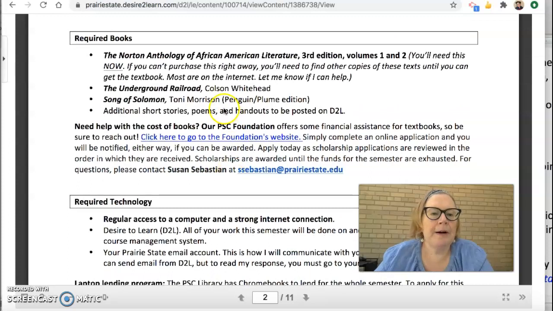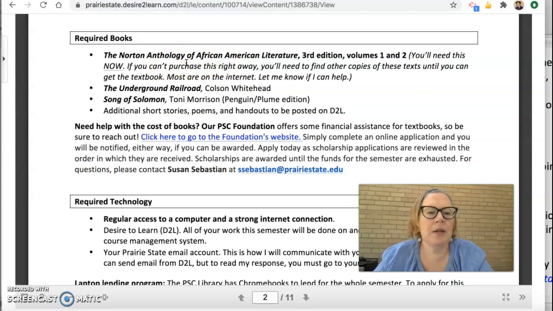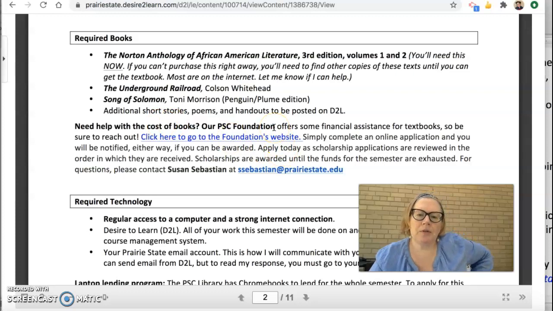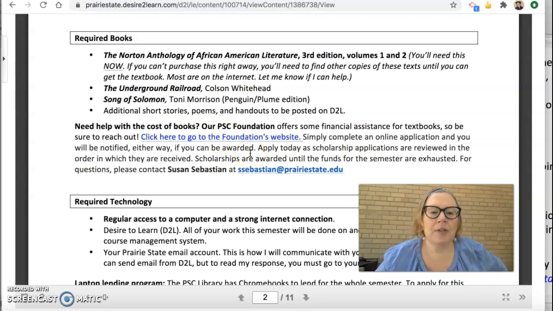All right. Required books. These are the books for the class. If you're not able to get the books in the first week or 2, you should be able to find all the information on the internet or on D2L. For the first week, I've posted scans of the readings. You'll need The Underground Railroad in a couple of weeks and Song of Solomon later this semester. If you're unable to afford textbooks, remember that the Prairie State Foundation Office offers some financial assistance. So there's a link here you can click if you want to apply for financial assistance for textbooks.